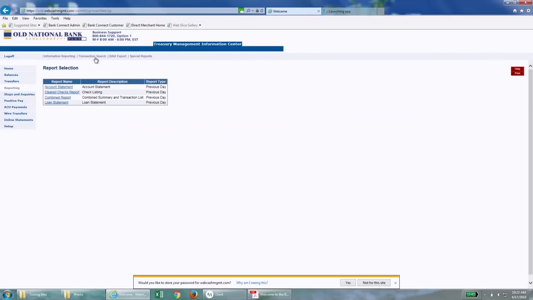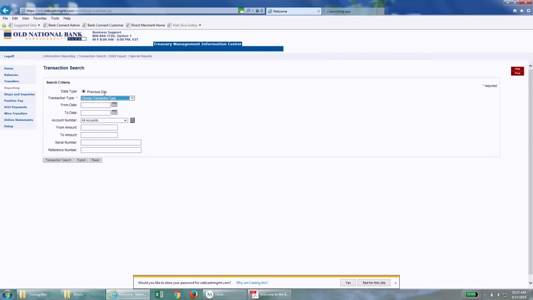Up top, there's one called transaction search. It's all previous day information. You can choose your transaction type here. Say you're searching for something in particular, and you know it's a credit but you're not sure exactly what day it happened, you could search an amount. If you're searching for a specific check, there's also a serial number box. But the only one that's required on this page is transaction type, so you just have to make sure you select that before you search for a specific transaction.